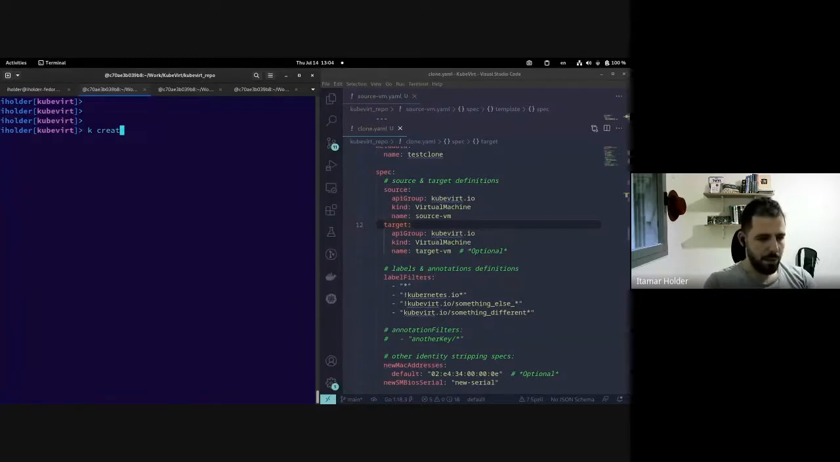Then we have the new MAC addresses. This is basically a map between the name of the interface and the new MAC address that we want to assign to the target VM. And finally, we have the new SMBios serial. And again, the same thing. We can choose which serial we want for the target VM.